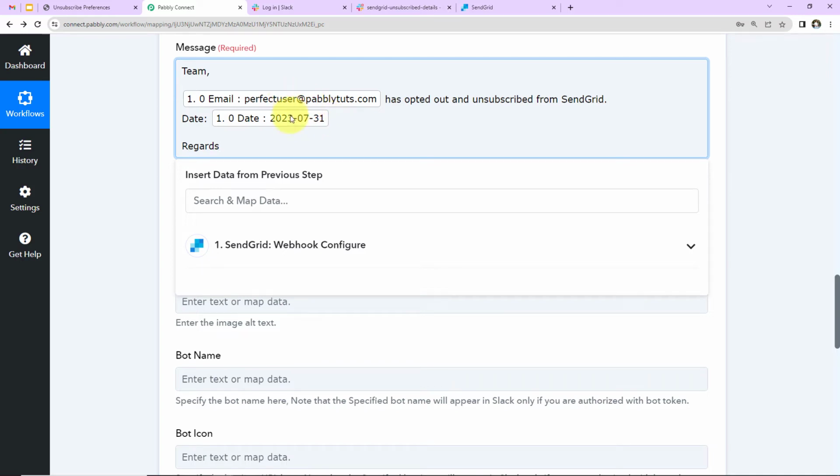Now this method with which I have added the information here is known as mapping, and this is important so that every time your workflow runs in real time, it can take the new data into consideration. Had I written this information manually, then even when I had received some new email address along with the date, it wouldn't have taken that. Instead, it would have taken the manually written data. So to avoid that, we map this information.